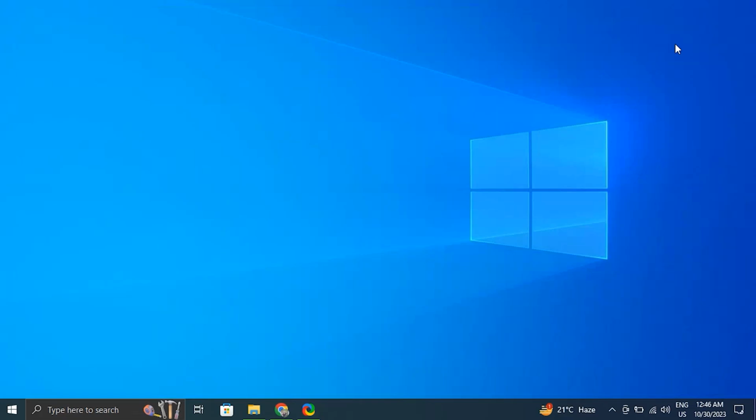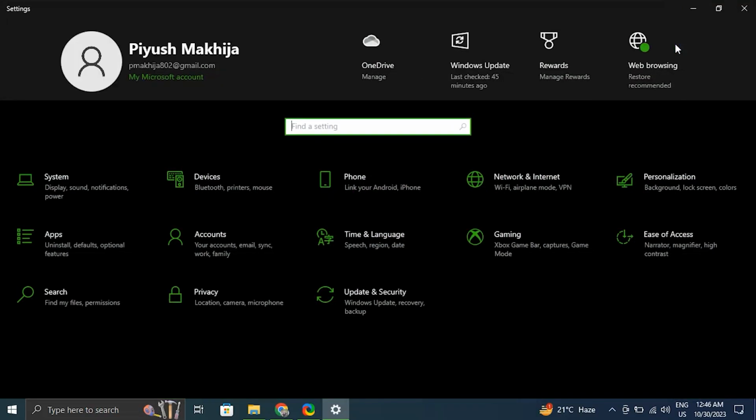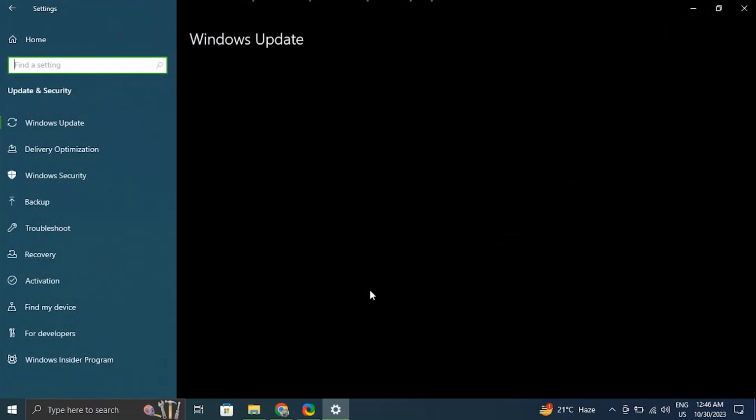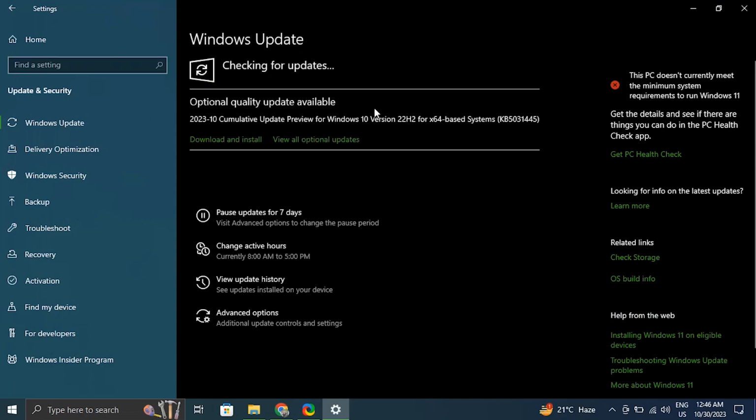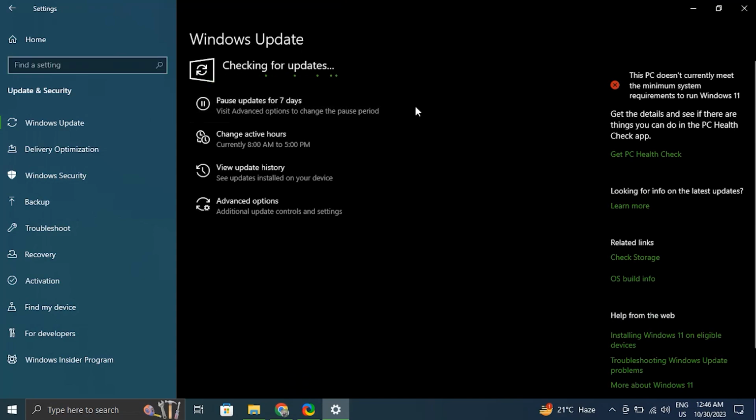Number 5. Try updating your Windows. For this, press Windows plus I key to open the Windows settings. Then, click on Update and Security option. After that, in the Update and Security window, click on Windows Update on the left-hand side panel. Then, just simply click on Check for Updates and let Windows search for any available updates and it will automatically install them. After the updates are installed, just simply restart your computer and check if the function is working correctly or not.